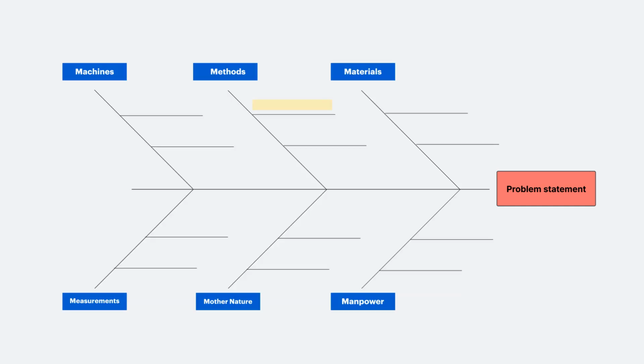Finally, add horizontal lines branching off each category to list specific causes. Use Lucid's formatting tools to highlight the most likely root causes for further investigation.